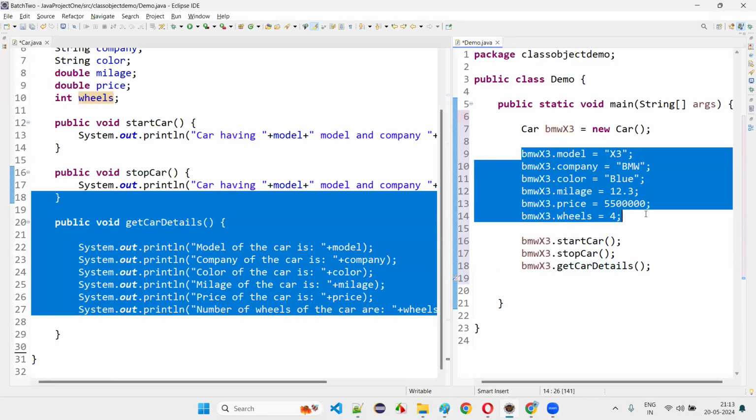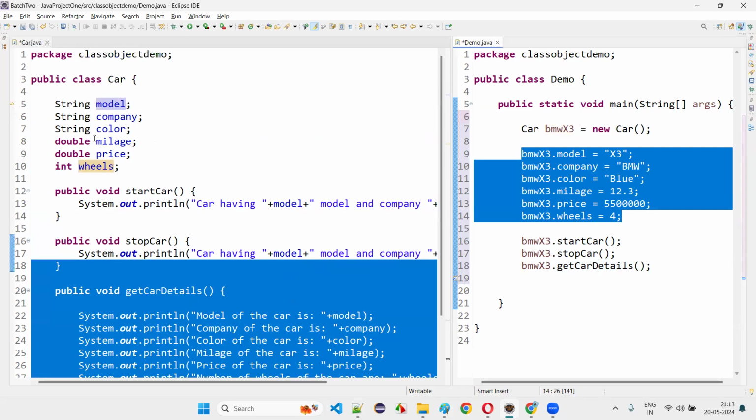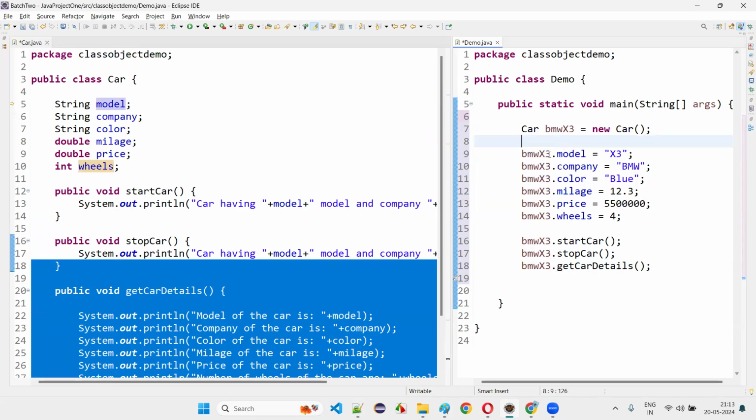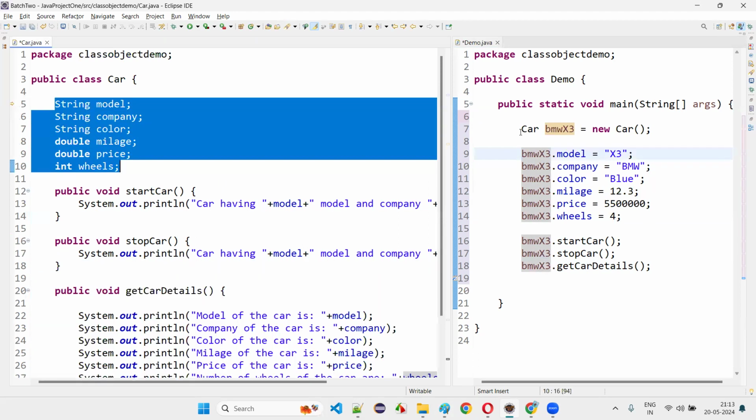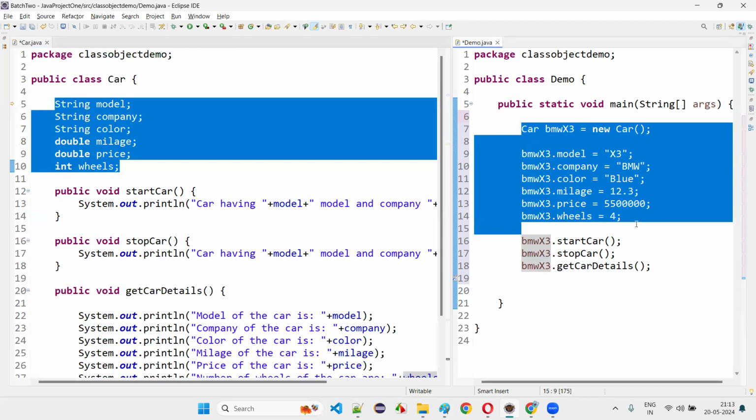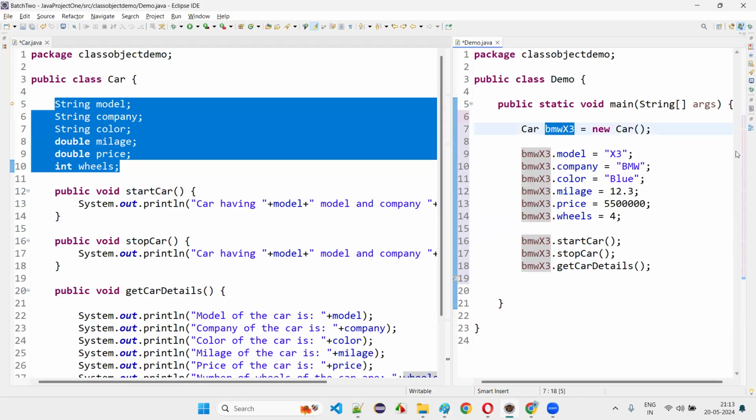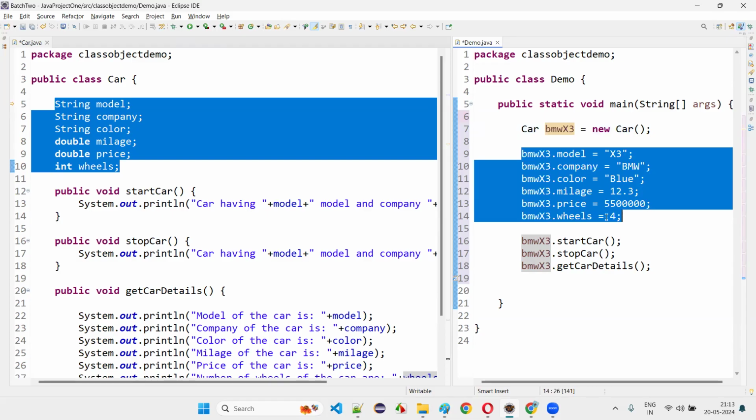So here we are initializing the class variables for this particular object. We are initializing the class template variables for the object referred by this BMW X3 object reference. For that object, we are initializing the class variables. These are class specific variables, object specific variables.